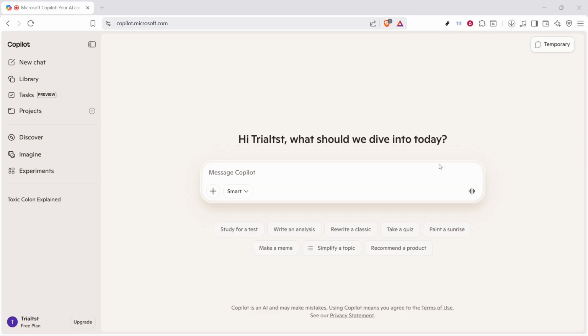Inside that area, you'll find a voice waveform icon. This is the control that allows you to begin a voice conversation with Copilot. The icon may appear small, so it helps to focus on the input area where you would usually type a message. Click the voice waveform icon to start the voice chat feature.